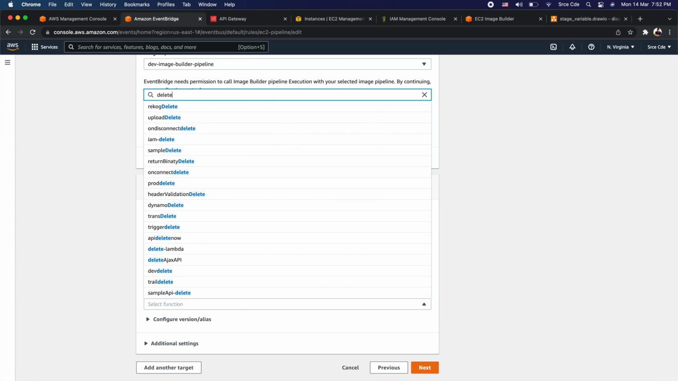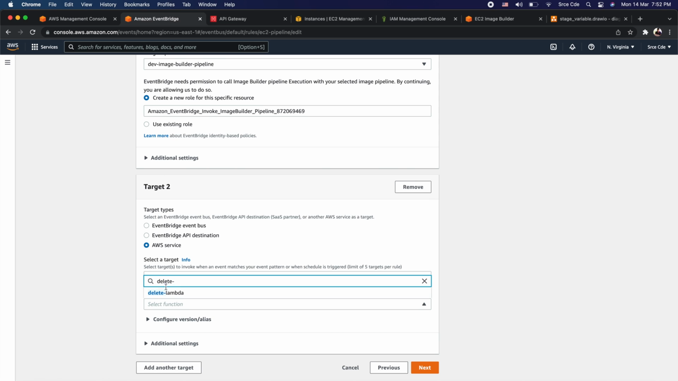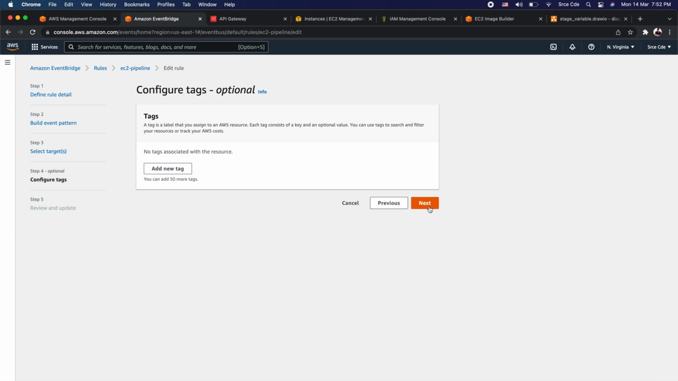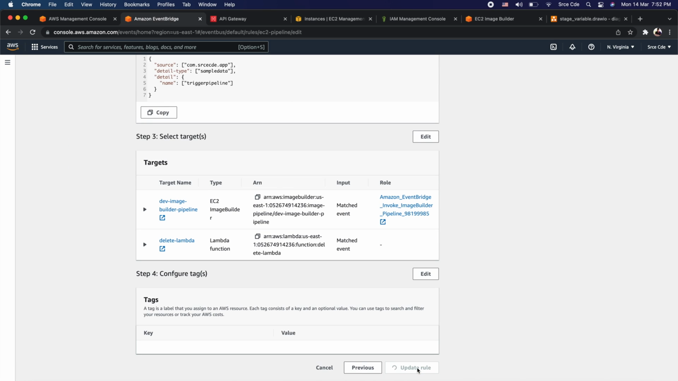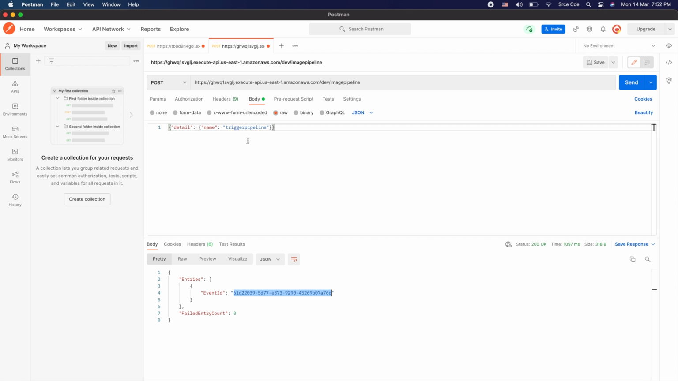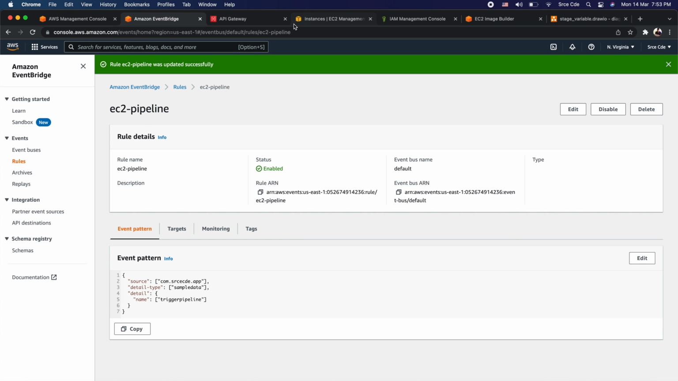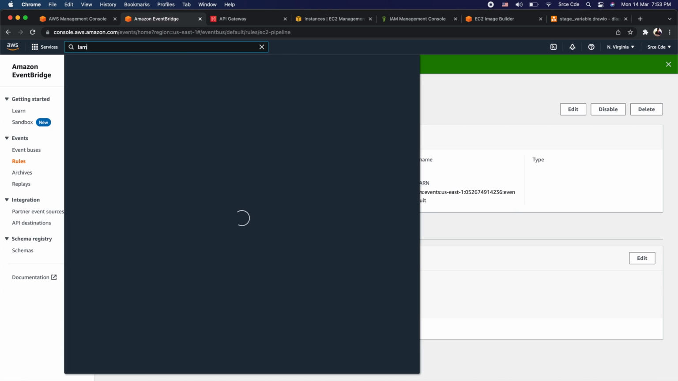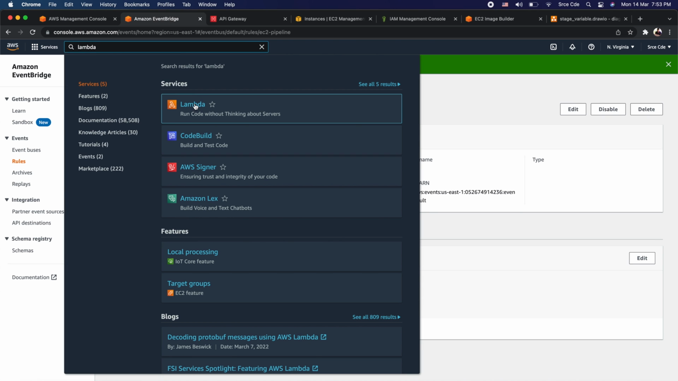delete-lambda. Okay, so I'm going to select this and I'm going to say next, and I will say update rule. Okay, so I want to just show you what will happen if I don't pass this trigger pipeline and if I end up passing any other value. Okay, so let me go back to the Chrome and let me open the Lambda Management Console.